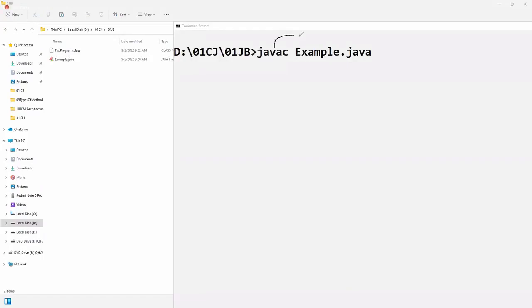The compiler software searches for the example.java file in the present working directory. What is the present working directory? Java basic. Then it will go to the hard disk. The compiler software will go to the D drive, core Java folder, Java basic, and search for what? Example.java. If the file is not found, what happened? It will throw an error.